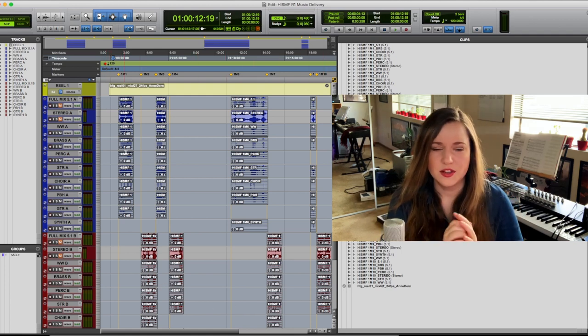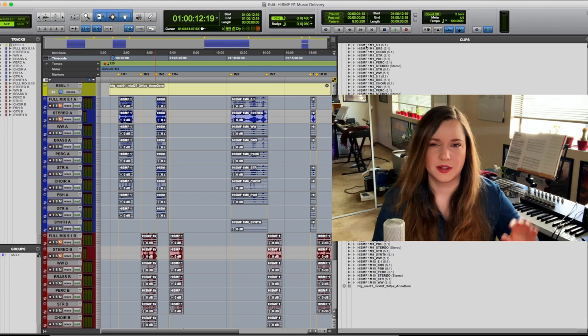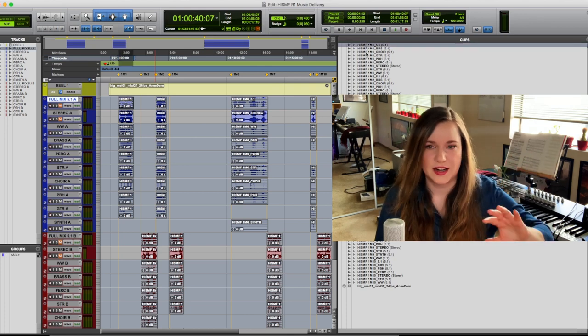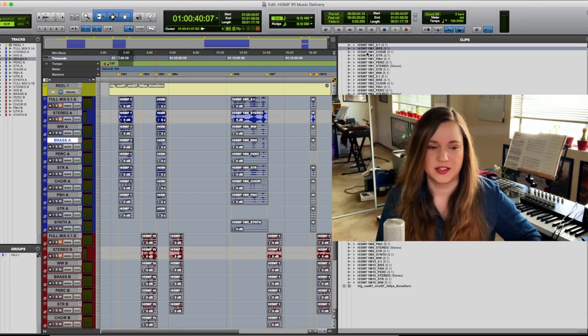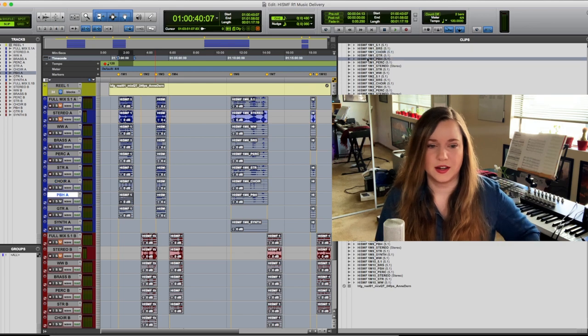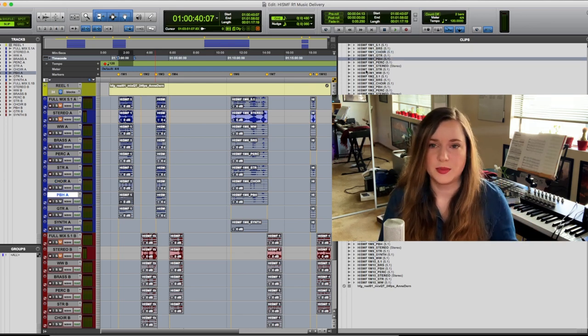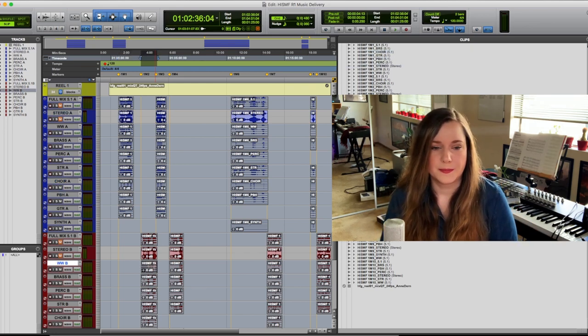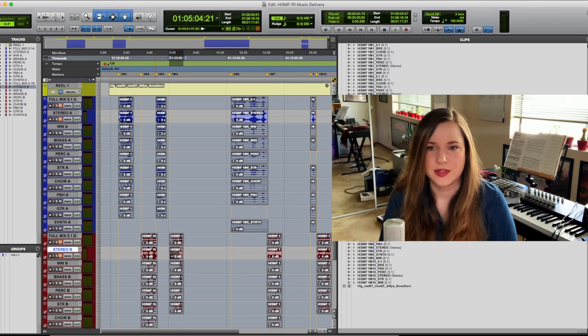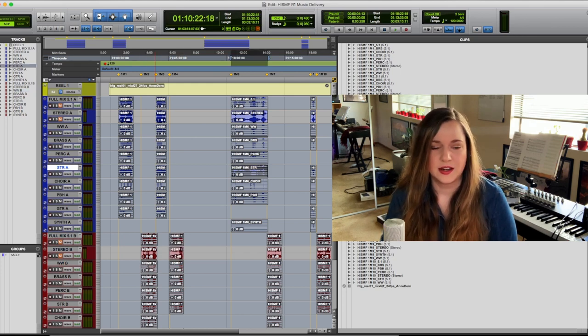Now, these are usually summed stems, so you would give them all the strings together, all the brass, all the woodwinds, all the percussion, and then choir. You can see a list here of what I normally do. And then there are specialty instruments that you might want to print separately.